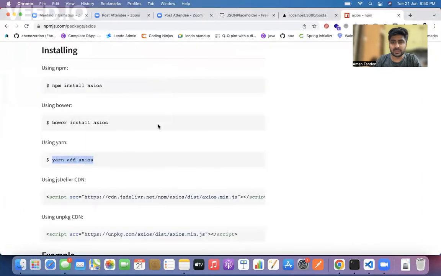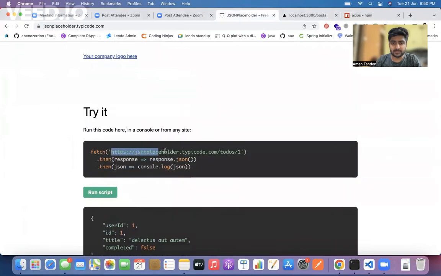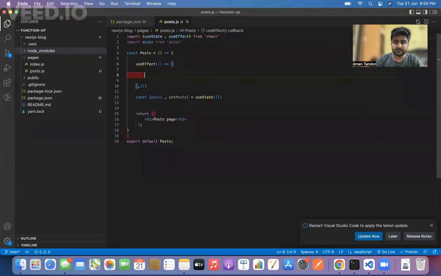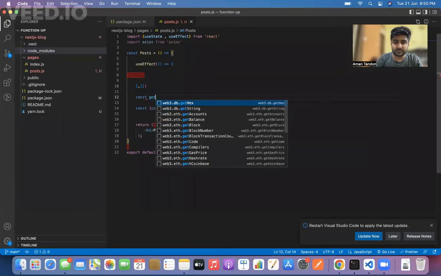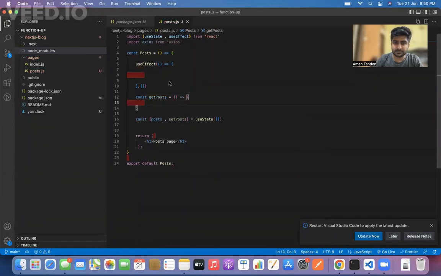Let's go to our API and get the path of the API. So basically, the base part is this, and if we add posts after that, it will fetch us the posts. So I will make another function for making the call, which would be getPosts. It will be an arrow function, and it will be an asynchronous function because we want to use promises here.